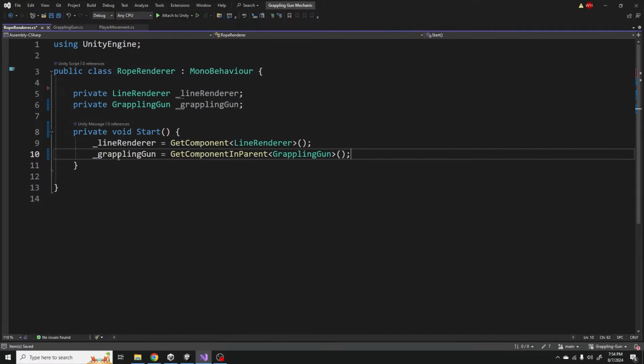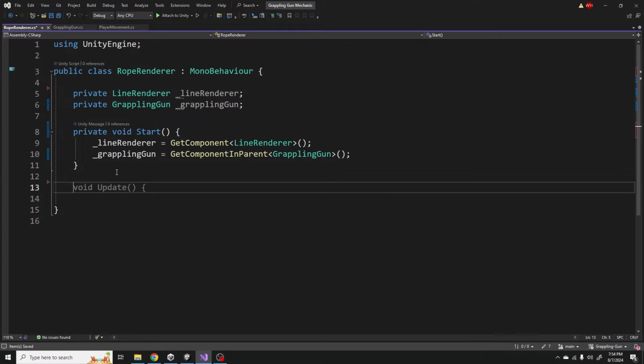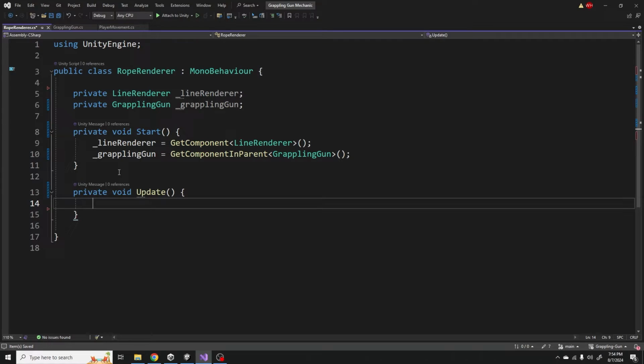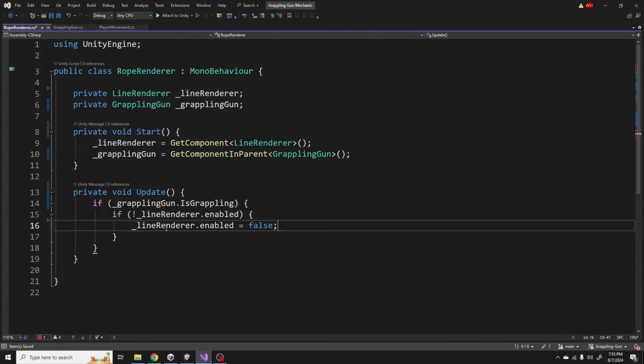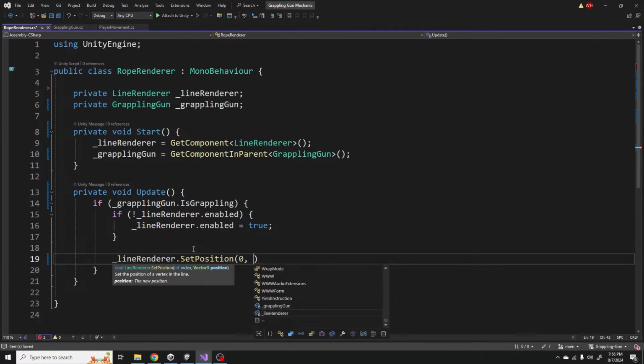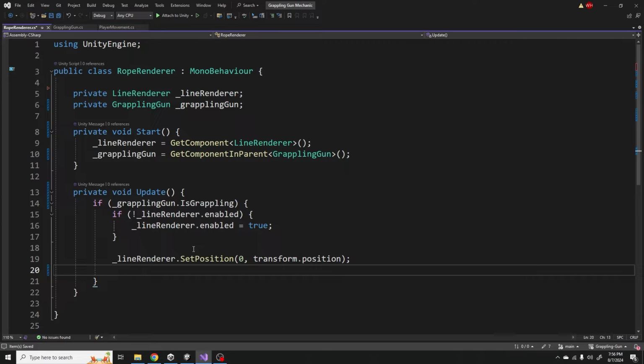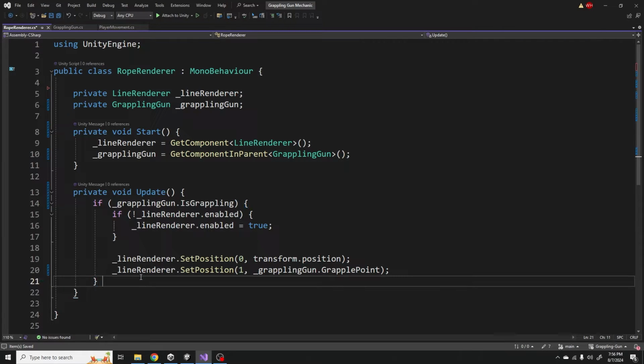Now, back into rope renderer, we're going to make in our update function a check to see if we're grappling. If it is, then we want to make sure our line renderer is enabled. Next, we're going to set the first line position to the rope renderer's transform. Next, we're going to do the same thing, except for the grapple point. And now, if we aren't grappling, we should just disable our line renderer.